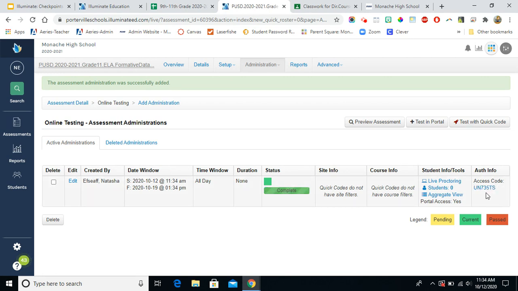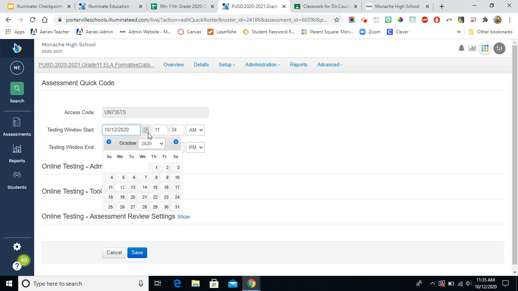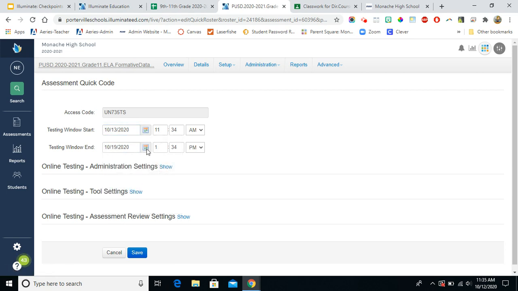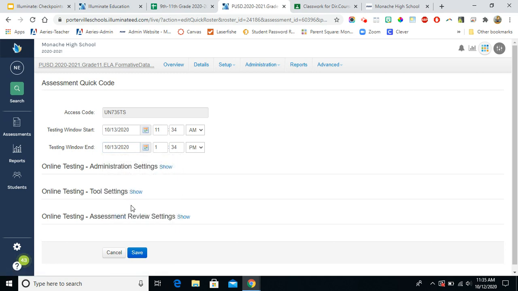But before you give them that access code, what I recommend is that you go into edit. We're doing distance learning, and so I wouldn't recommend leaving that window open for 2 weeks. I would give them a day. You can easily create another access code for students that are absent. So say, for example, I want to give an assessment tomorrow to my 4th period students. I would change the date to only have it open for that specific date.